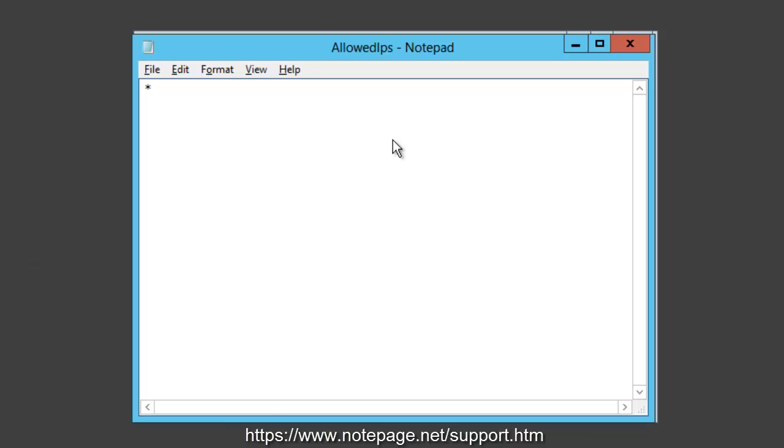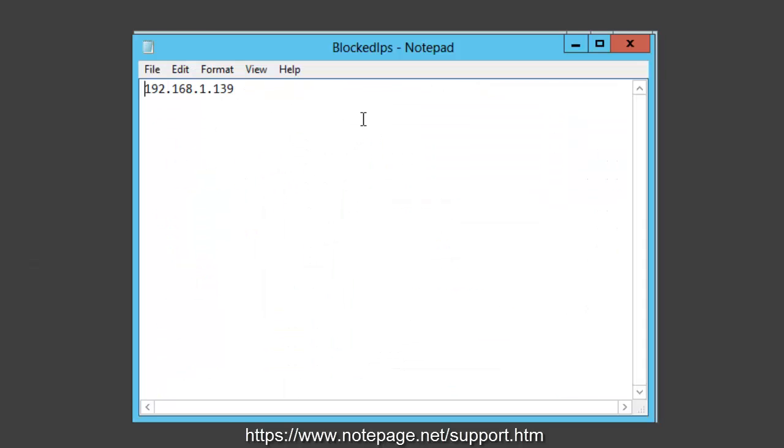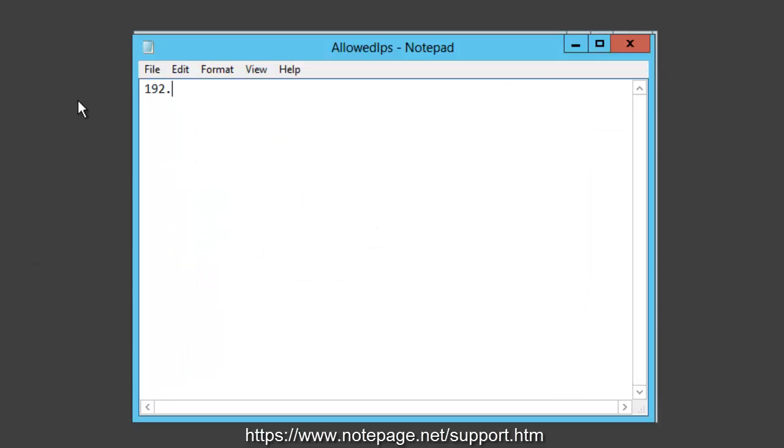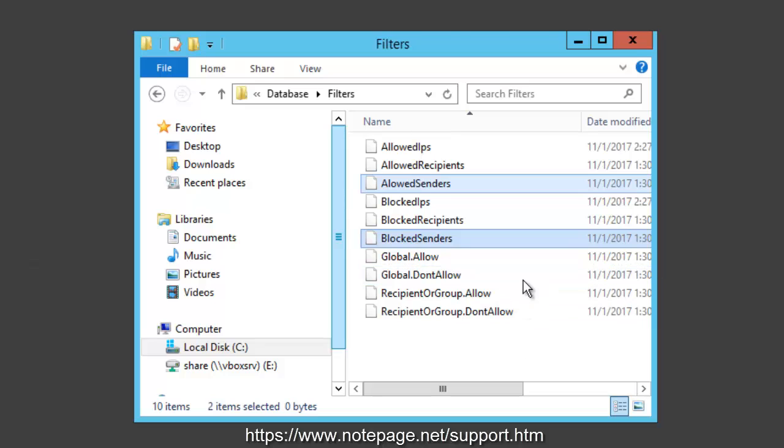As an important note, if either file only contains the single character asterisk, that tells the mail server that all IP addresses should be allowed or blocked. For example, you could use a single asterisk in the blocked IPs file and then list 3 or 4 specific IPs in the allowed IPs file. This would tell the program that all IP addresses except for the ones you've specified in the allowed IPs file are denied access to the system. Next we have sender filtering. The 2 files associated with this filter are blocked senders and allowed senders.